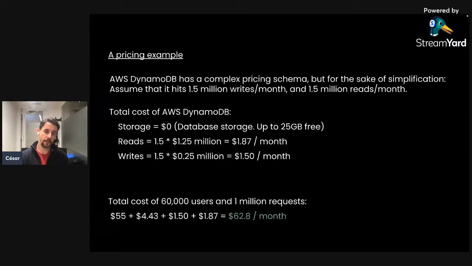The last component of this whole architecture, because here we're talking about building an application end to end, including the API and storage, is DynamoDB. DynamoDB has quite a complex pricing schema. For the sake of simplification, assume all these 1 million requests are going to create 1.5 million writes and 1.5 million reads. You're going to pay for the storage, which is going to be 0 up to 25 gigabytes, and for the reads and the writes. The total cost at the end of the month for the whole setup, end to end, is going to be around $62 a month. It's quite affordable. And you can scale with Dynamo, with AppSync, and with Cognito if the users or the usage increase. So that's really good for your scalability too.